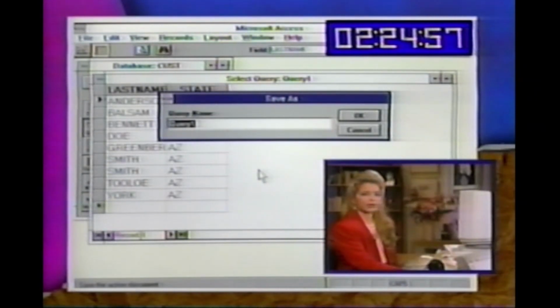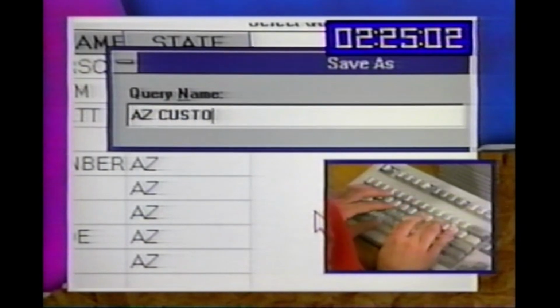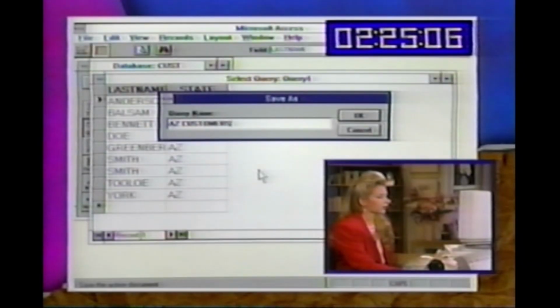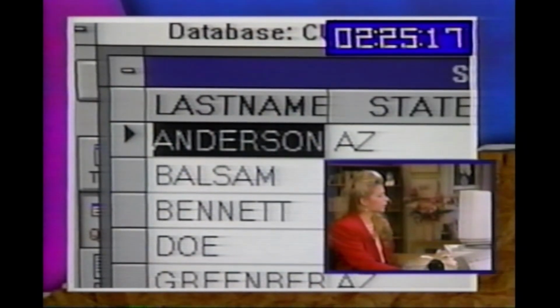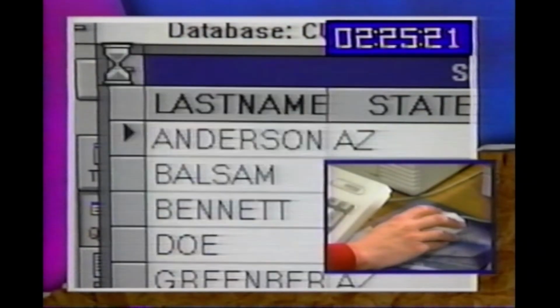And now I can give the query a name, and I'll call it Arizona Customers. So this way, anytime I want to see my customers the same way in Arizona, after I've added some names, all I have to do is use this query. I'm going to save it by pointing and clicking on OK. And now we can close the window, and I'm going to point and click on the control panel, point and double click to close the window.